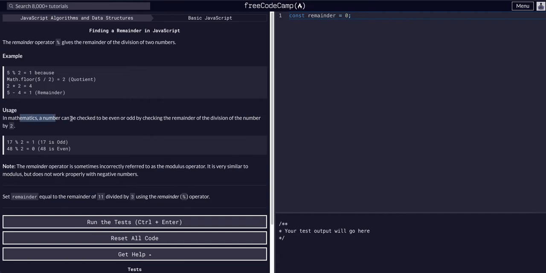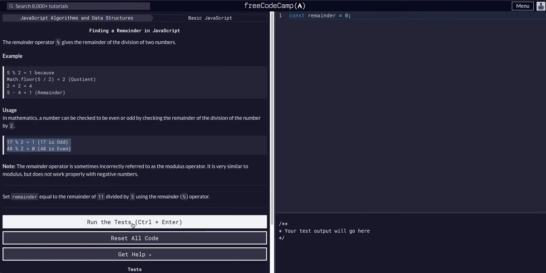So in mathematics, a number can be checked to be odd or even with the remainder of the division of the number by 2. So 17 modulus 2 equals 1, thusly it's odd. 48 modulus 2 equals 0, thusly it's even. So that's really the main use case for modulus in programming, is determining if something is odd or even. Obviously, there are cases where you would use it to determine the actual remainder, but most of the time, it's just to determine, is this an odd number or an even number?